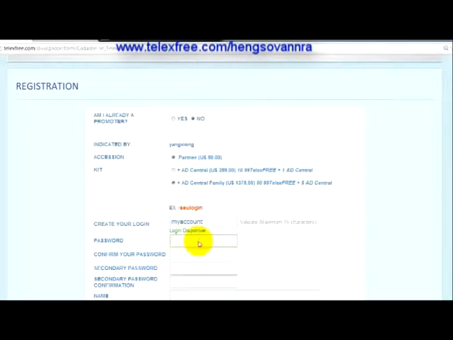Next, I'm just going to put a password that I could remember easily, and then I confirm it again. And then here is where you put the second password. The second password is going to be required when you're trying to make a withdrawal, transfer money, or pay an invoice. And so you're going to need the second password, and you want to make this one different from the first password up there. And then I confirm it again.